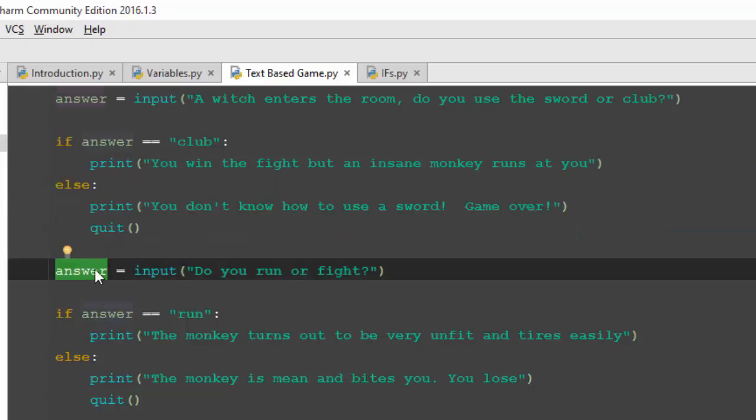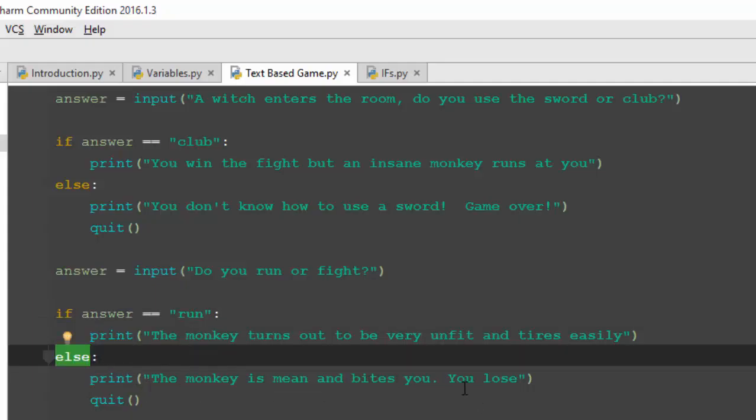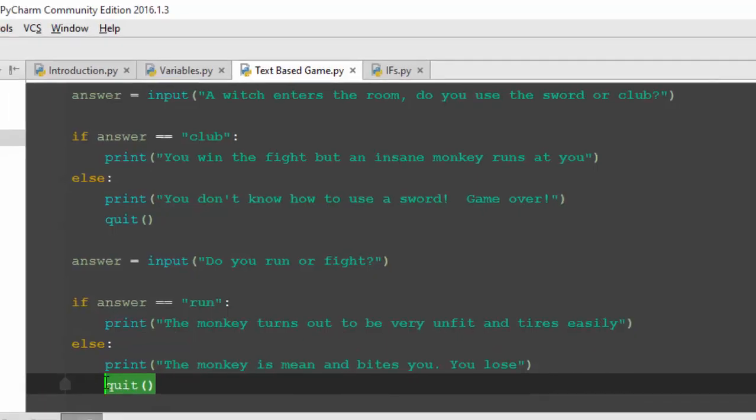And we're now going to replace what's in our variable, so if we think of it as a box, we're taking out the previous answer and we're putting in a new answer that says do you run or fight. So if they say run, if answer equals run, then we'll say that they've won that level if you like, so the monkey turns out to be very unfit and tires easily, and the game would continue if I'd have written any more. If not, the monkey is very mean and bites you, you lose, and the game quits again.